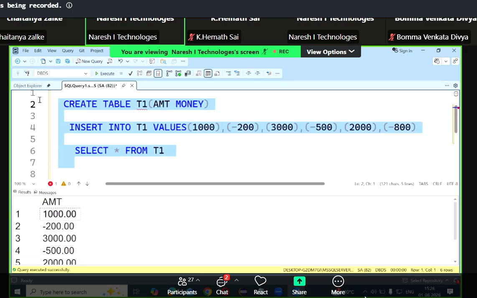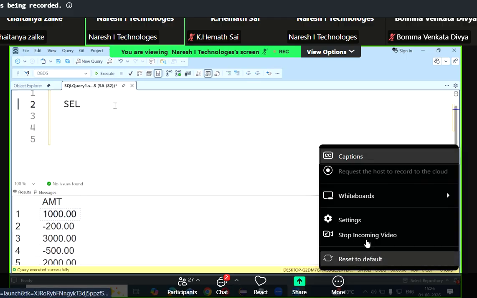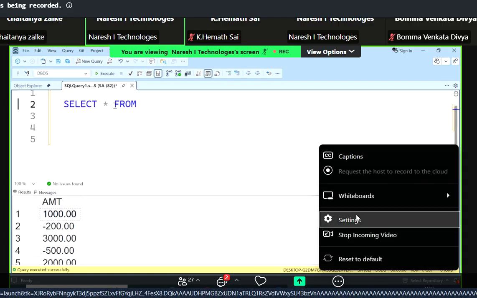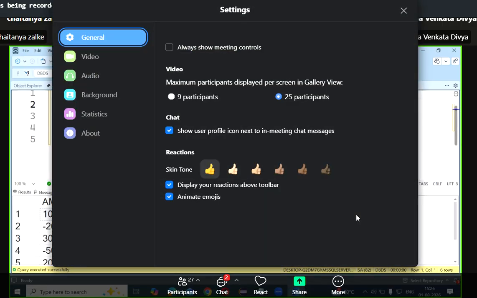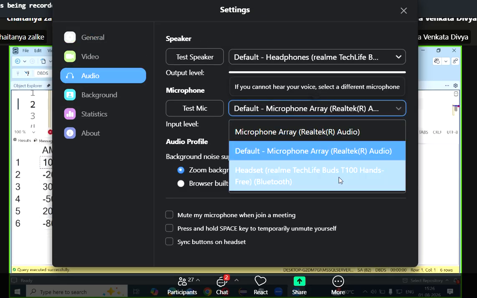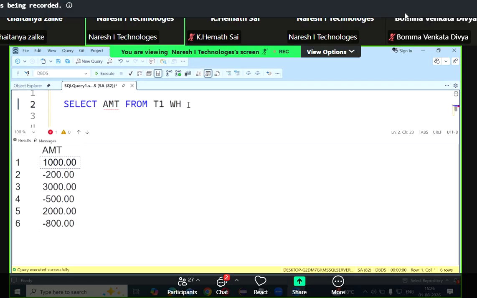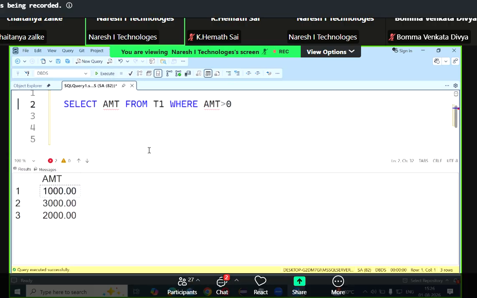This table contains positives and negatives. I want to separate them. So SELECT amount FROM T1. First, select the positive values. How to select positive values? Simple: WHERE amount greater than 0. This query returns positive values.